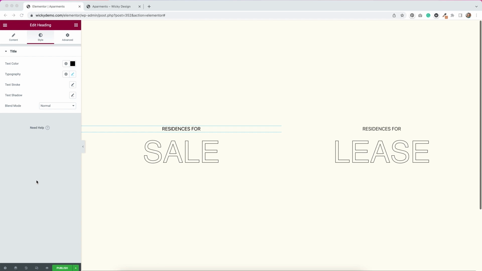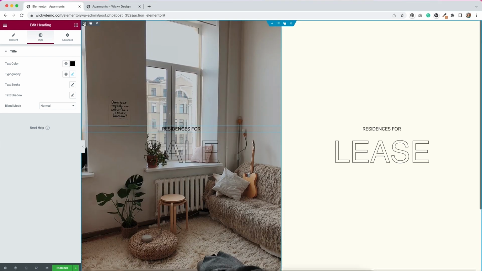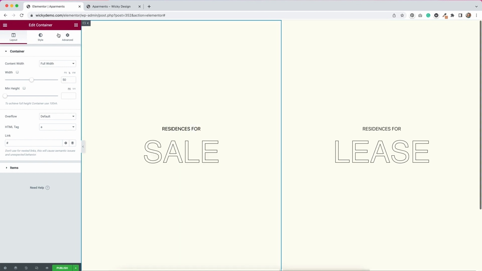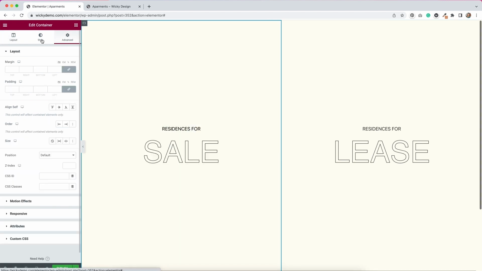I do need to add a border in between each column, so I'm going to do that now. I'm going to click on this container and go to, I believe it's under advanced. Oh, it's under style.